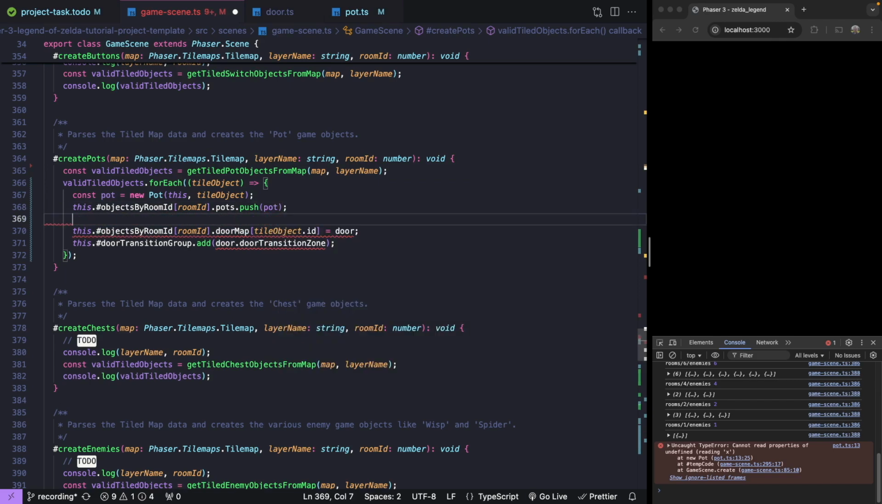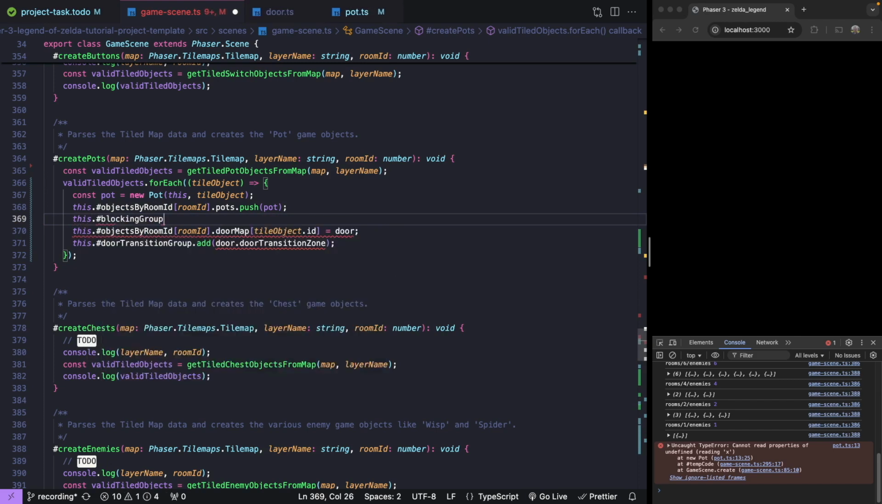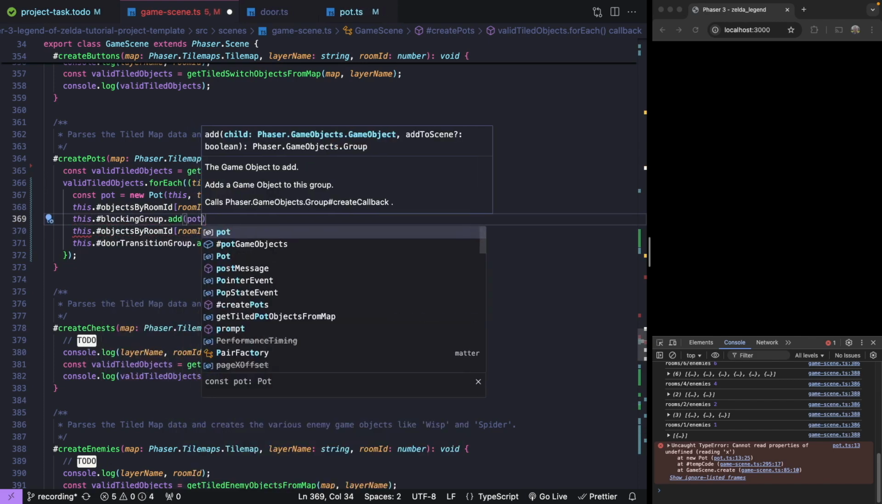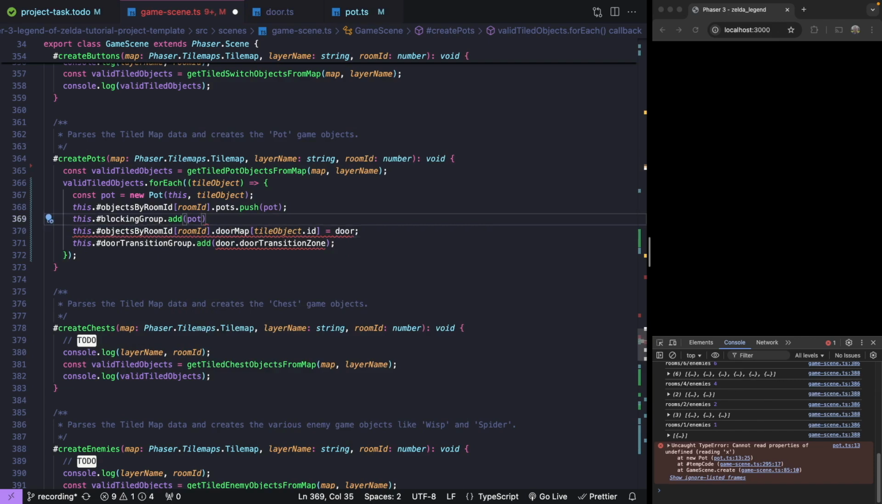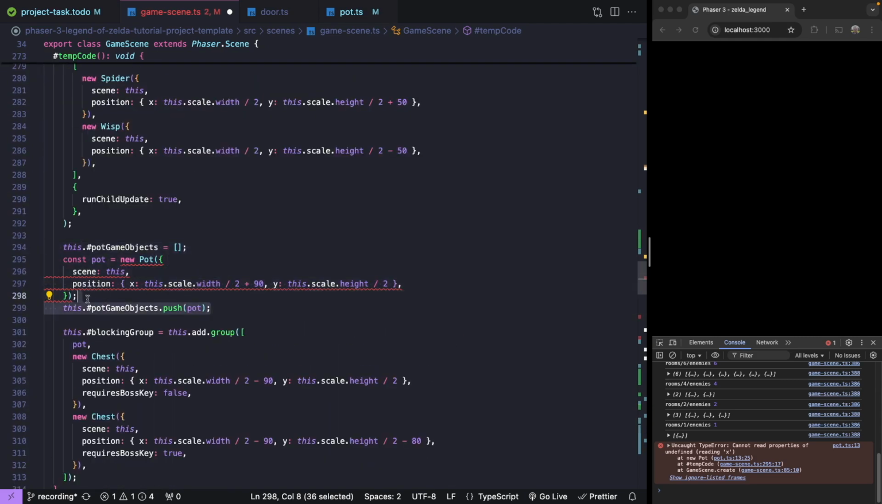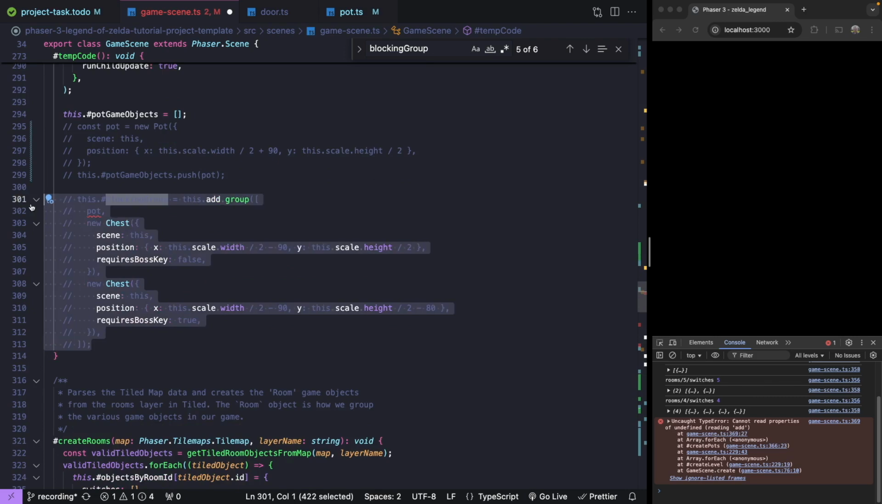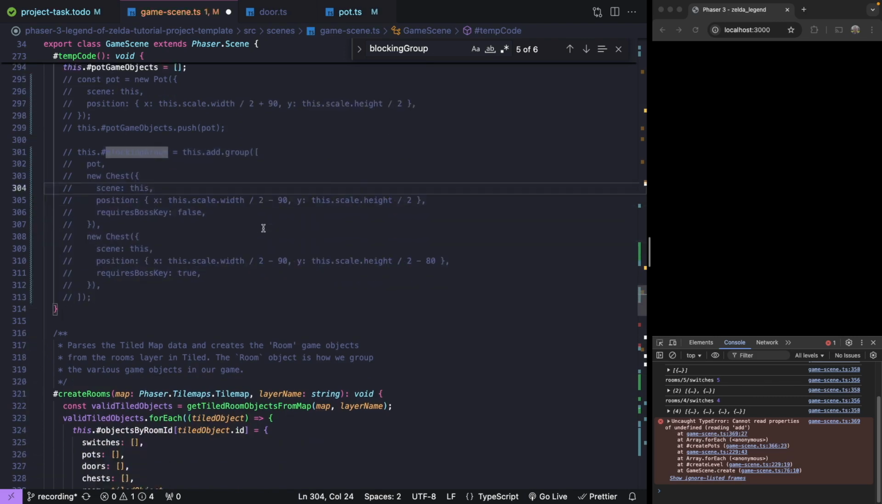After we add that to our array, we want to add that to our blocking group, so we'll collide with that game object. We'll do our blocking group, let's do add, we'll add in our pot game object. Now we'll get rid of these two lines of code here. Alright, so let's go into our temporary code. Let's comment out our code here, where we create our pot instance and we add it to our pot game objects array. And then let's comment out our code here, where we create our blocking group, and we add our chest game objects to that.